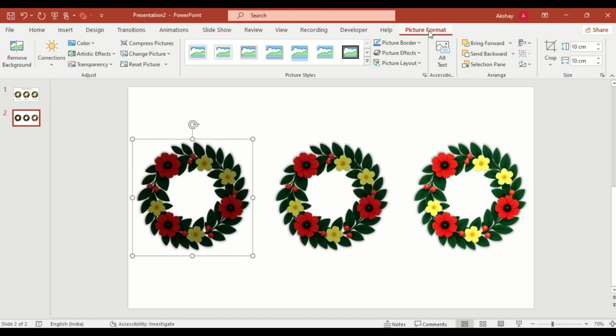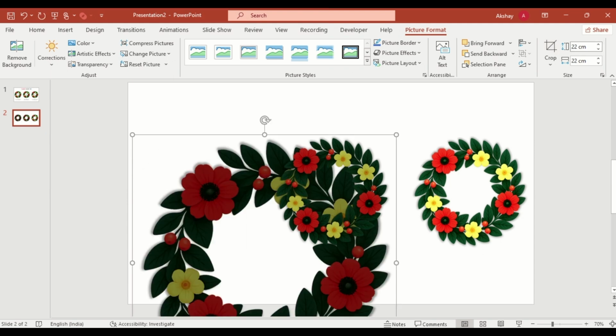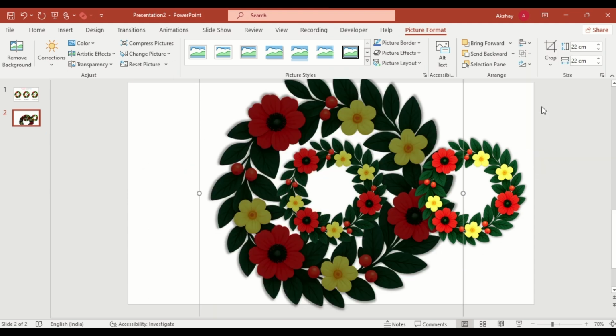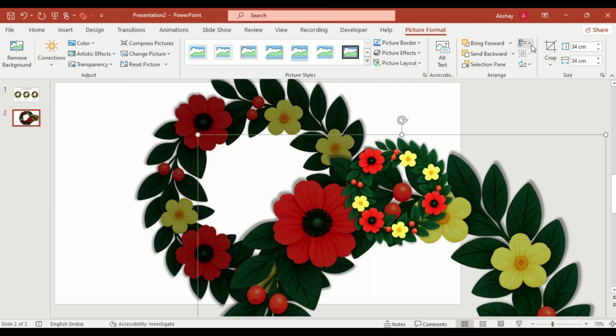Resize the first garland to 22 cm. Then, align center and align middle. Then, make the second and third slightly larger.